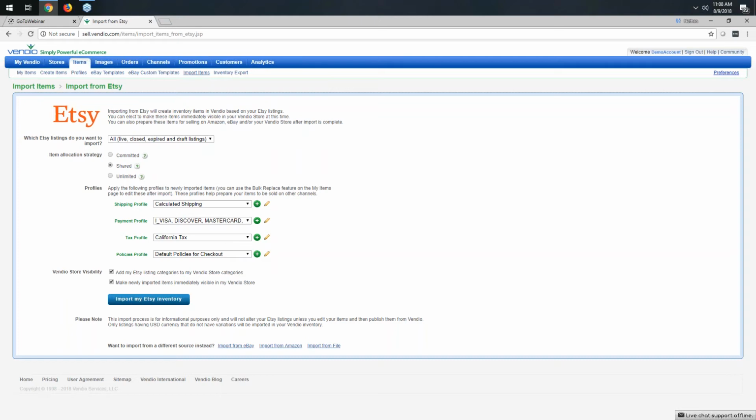The third option is the unlimited strategy, and this strategy works great for people that have virtually unlimited access to the items they're selling. It might work well for an Etsy seller or handmade seller that is making their product as they get their orders. And if you have an unlimited supply of the pieces that you need to make that product, and you can make them pretty much whenever they're ordered, then the unlimited strategy might be the best for you. With the unlimited strategy, it doesn't matter how many quantities you have of the item, it will stay active until you specifically end it. We'll go ahead and select shared for this import though.